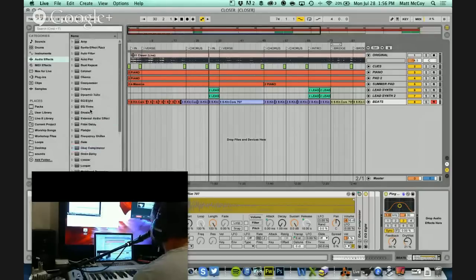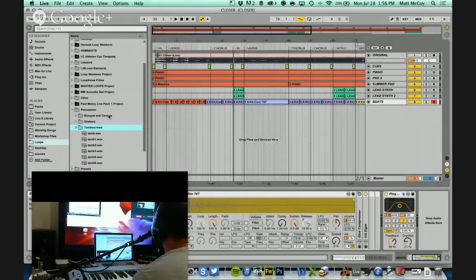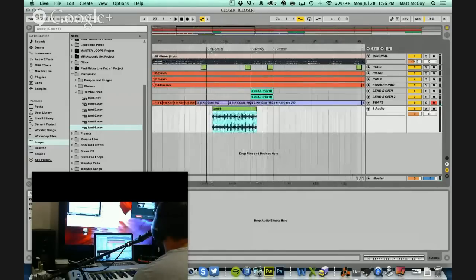If you wanted to add a real bass guitar... what was I gonna do? I want to add just like a tambourine. So I'm gonna go to Loops, and I downloaded some tambourines from SoundPark. So if you need some tambourine, you can bring that in. I'm just going to click and drag, and this is just an audio loop. I'm going to bring it into the chorus and drop it.